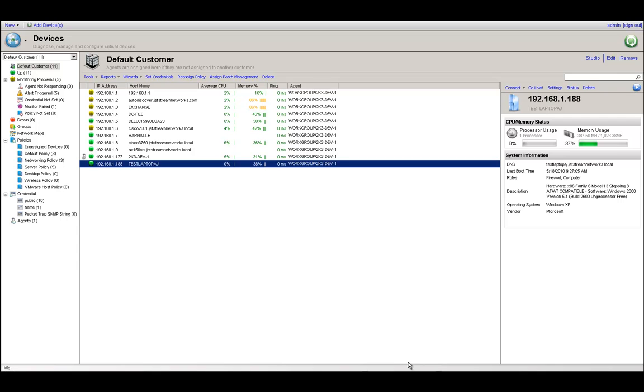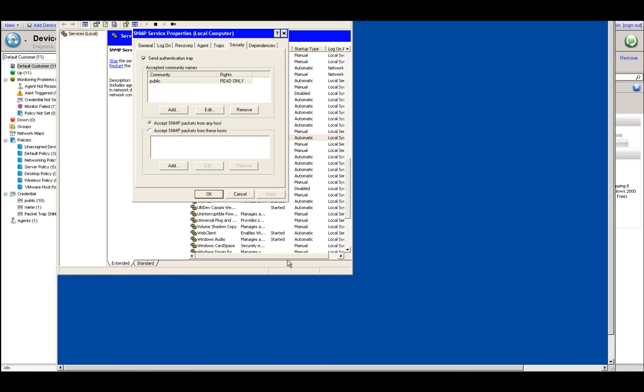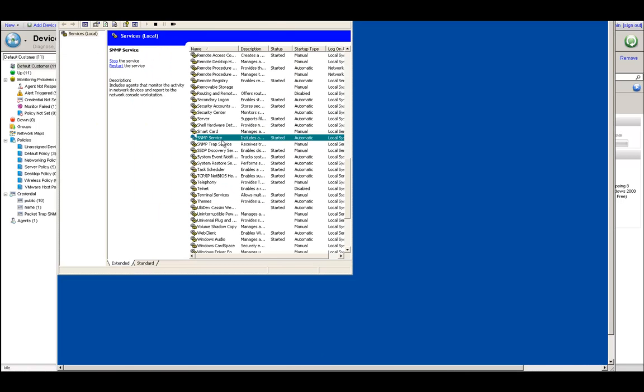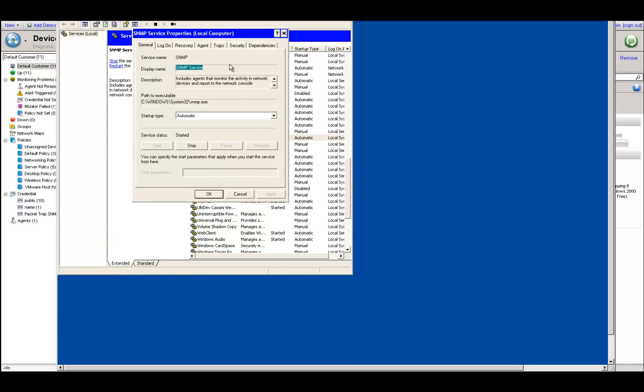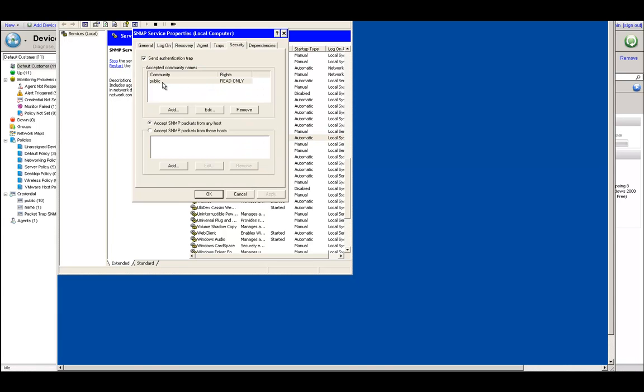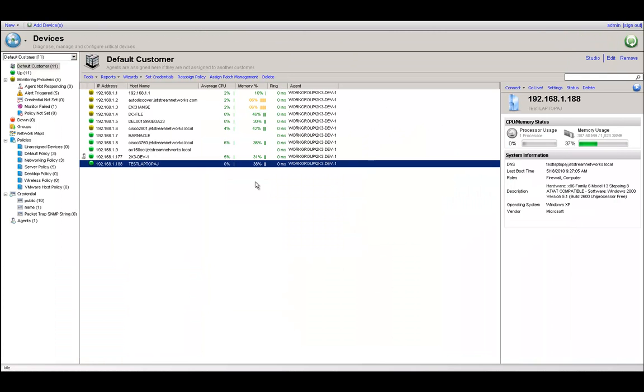The other way to verify this is on the device itself, which we can see here that we've gone under services and we can see the SNMP service running and it has started. And if we right click and go to properties, we want to check the security tab to make sure the community string is set the same, and also that we have accept SNMP packets from any host selected. Once we do those two things, we should see data start appearing for the device.